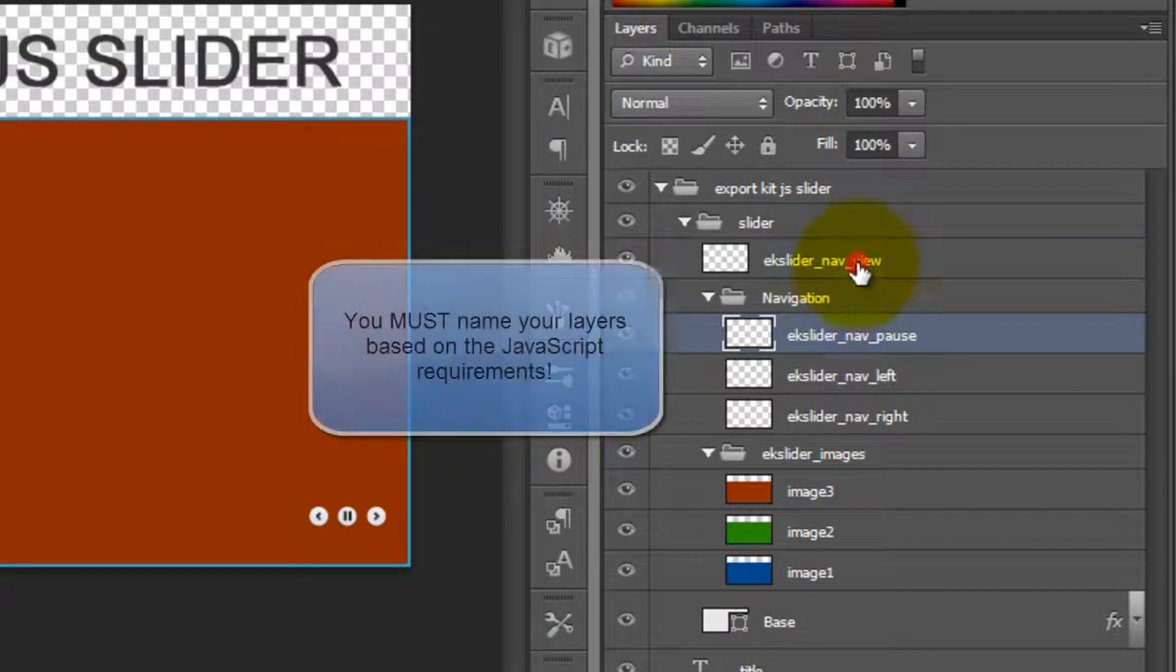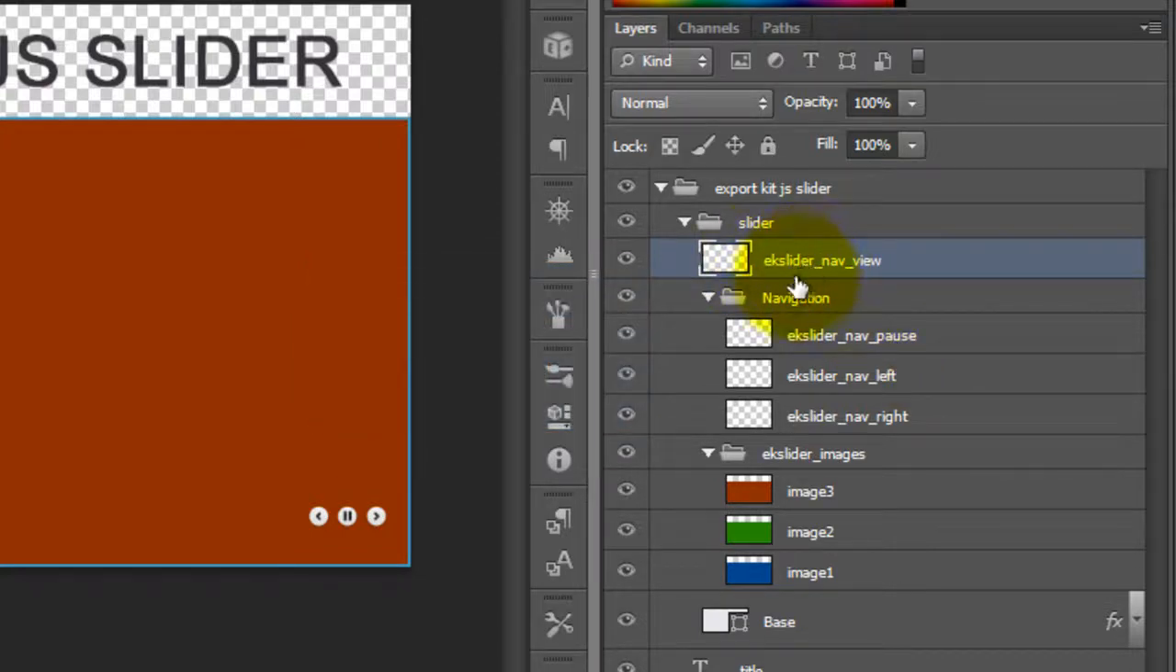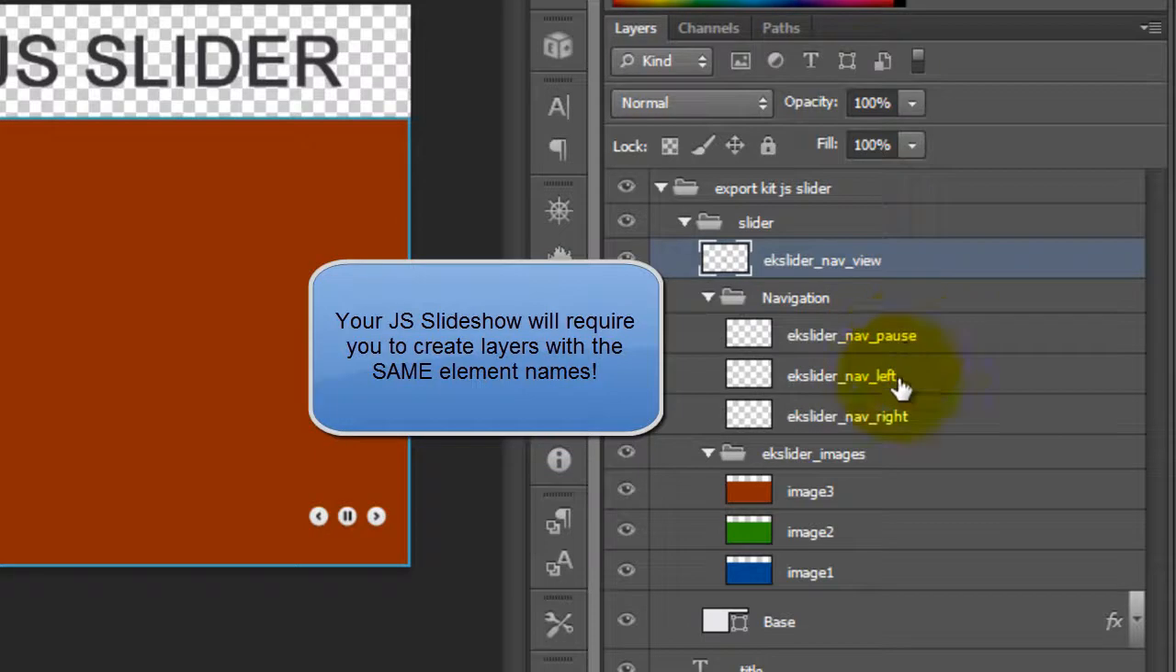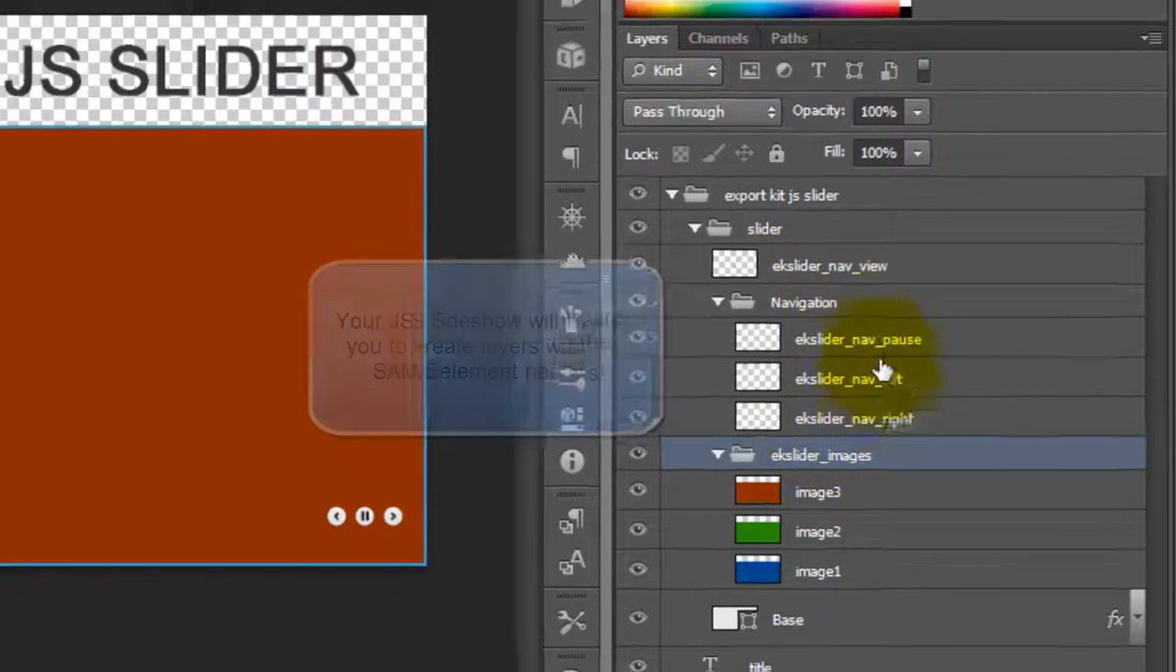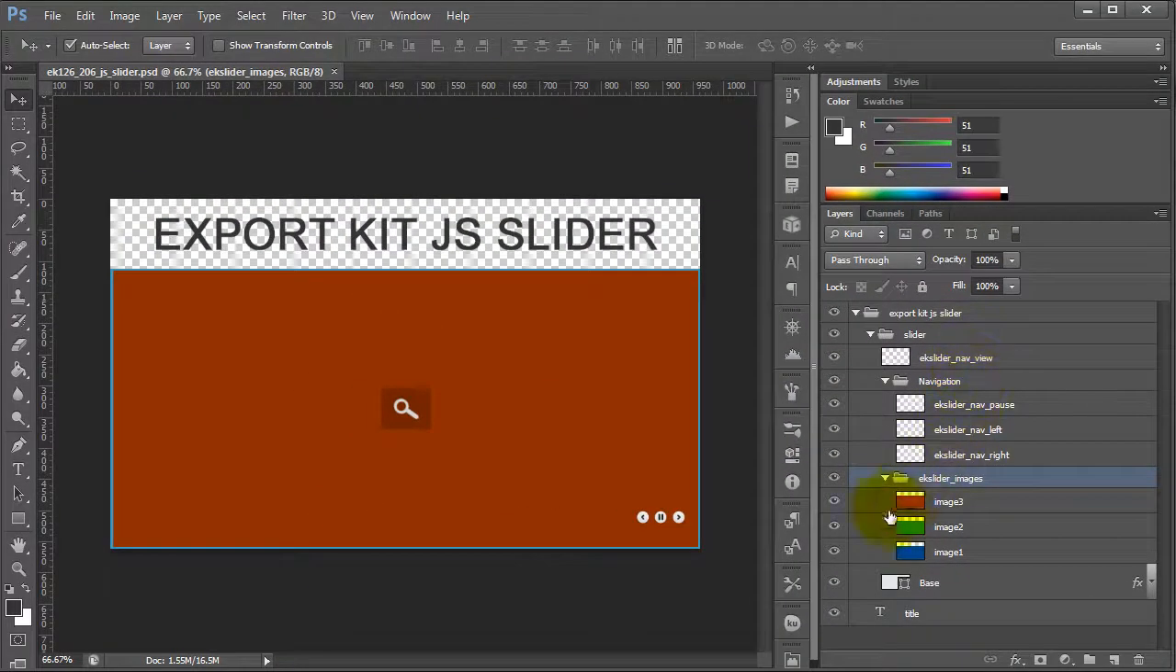These layers are very specific in nature, and this is due to the setup of our actual JavaScript file, and I'll discuss that as we go. You'll see that we have an EK slider nav view, we have a nav pause, nav left, nav right. We also have an EK slider images. These are the actual layers that our JavaScript file is looking for in the output.